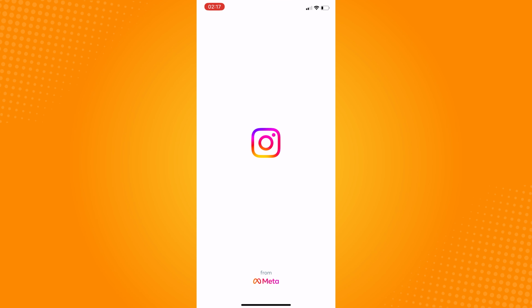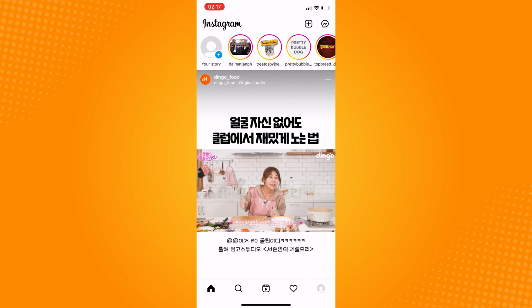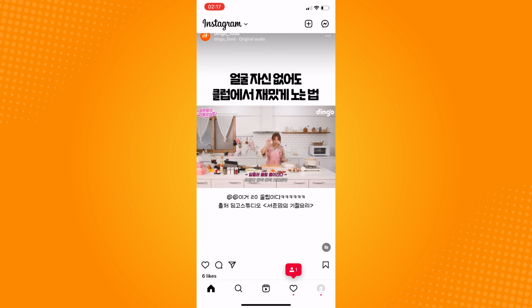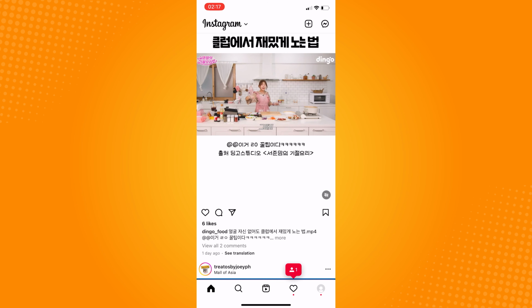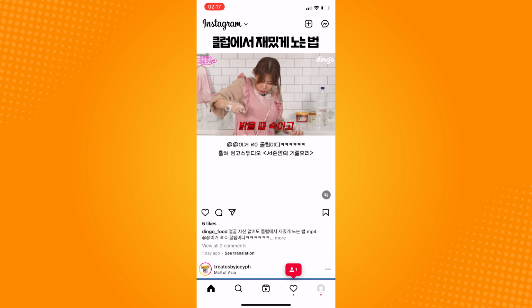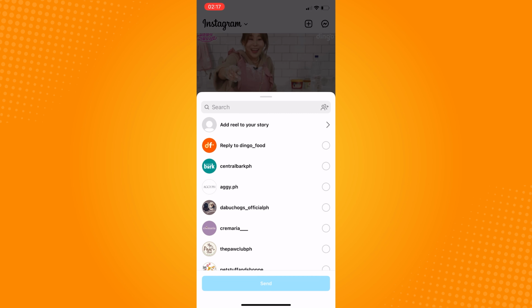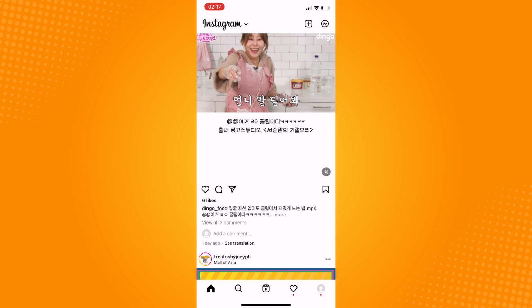Now what you want to do is find the three icons right here, the heart, comment, and the direct message. So click on the direct message icon. Now in this page, you will see different options. And one of the options is add post to your story. So go ahead and click that.